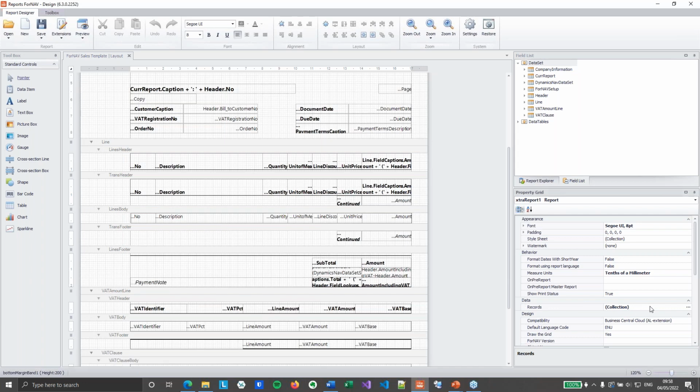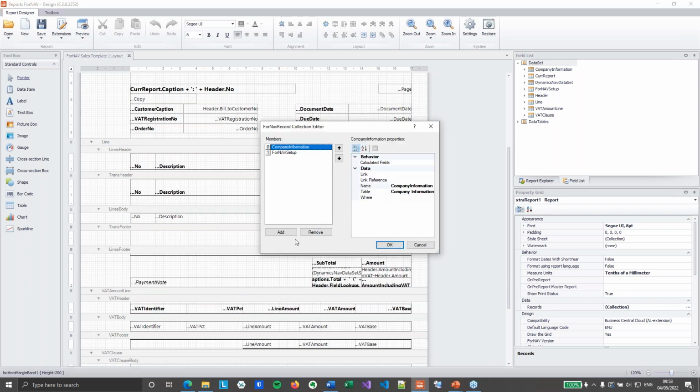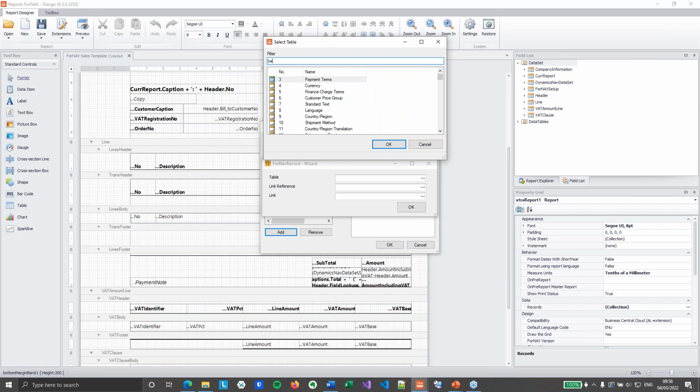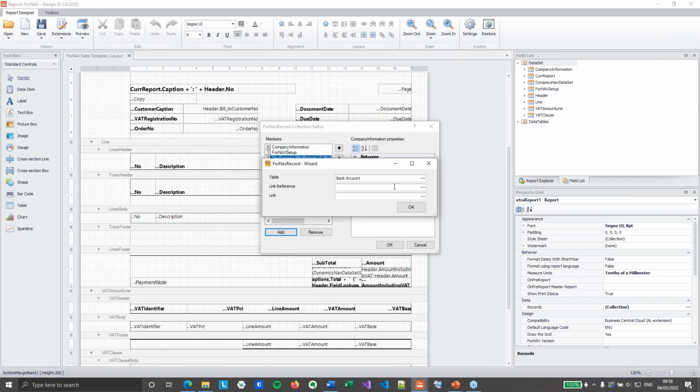But first thing we need to do is find our records property. Then the records property, I can go and find the bank account, which is table 270. And all I need to do is set up the bank account. I don't need to specify a link reference and a link, because the first step we are going to do is getting the bank account with JavaScript, which means the link will be laid by JavaScript and not by the link reference.